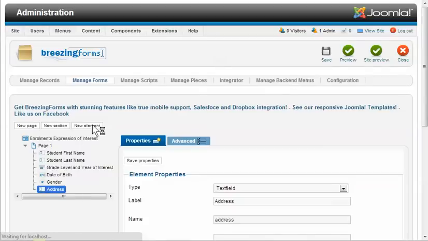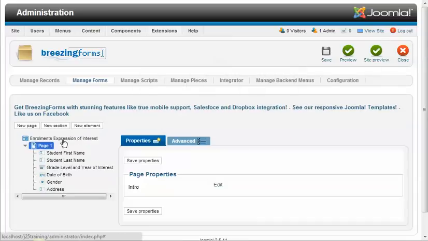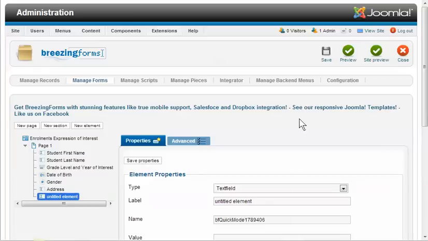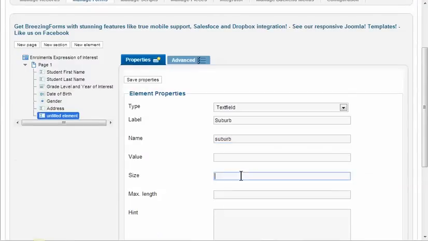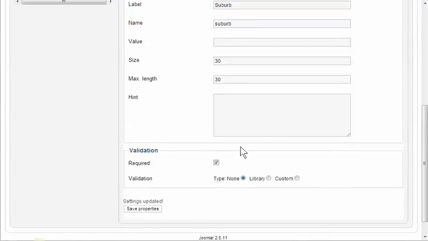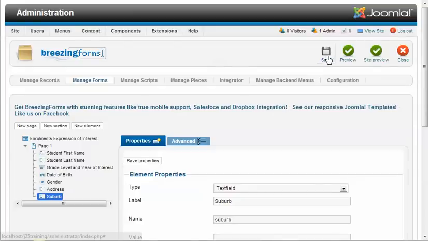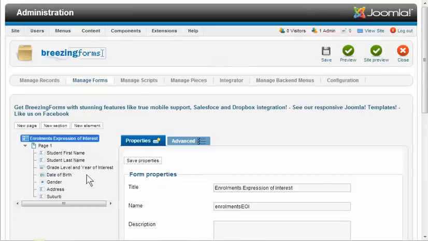I'll probably put a postcode in as well. So back to page 1. And actually we better put a suburb before the postcode. 30 perhaps enough for a suburb. Required, and save properties. And save form. And now we'll do a postcode.